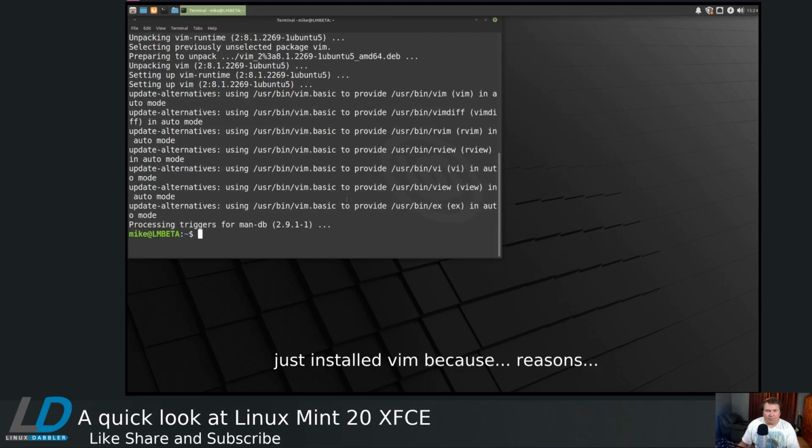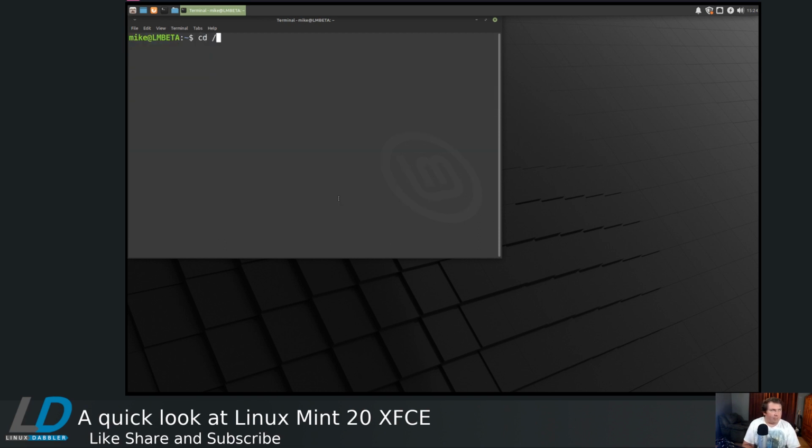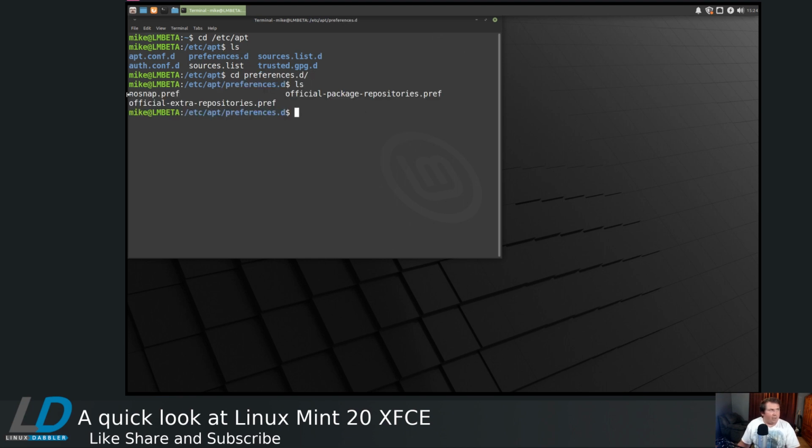So first we need to fire up the terminal. What I'm going to do is actually do all of this in the terminal because, well, that's what I like to do. So we're going to cd into the /etc/apt directory. We can run an ls there, and there is a preferences.d directory here, as well as your sources.list and your sources.list.d. Inside preferences.d, when we run the ls command, we have a nosnap.pref file here.